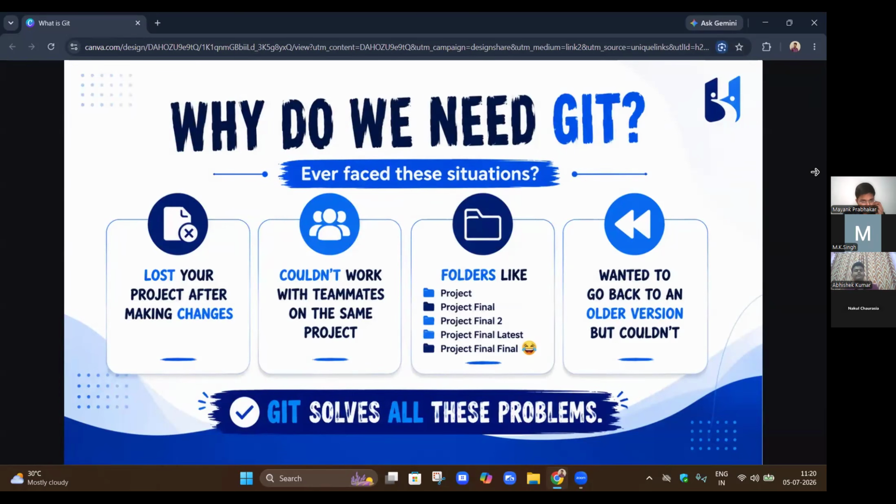Okay, let me continue. So, first of all, the question is, why do we need Git and GitHub? The thing is, when we code, sometimes we make a change, save it, and close the editor, but then we realize we didn't actually need this. When we go back to change it, we can't, and we lose our work. And sometimes we want to collaborate with our friends on the same code, but that's also a problem.